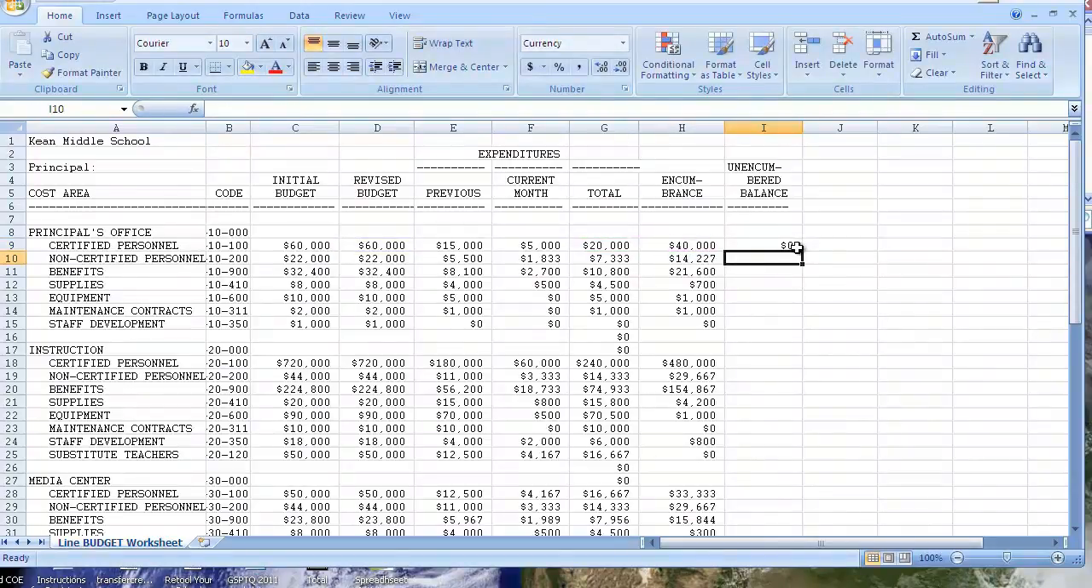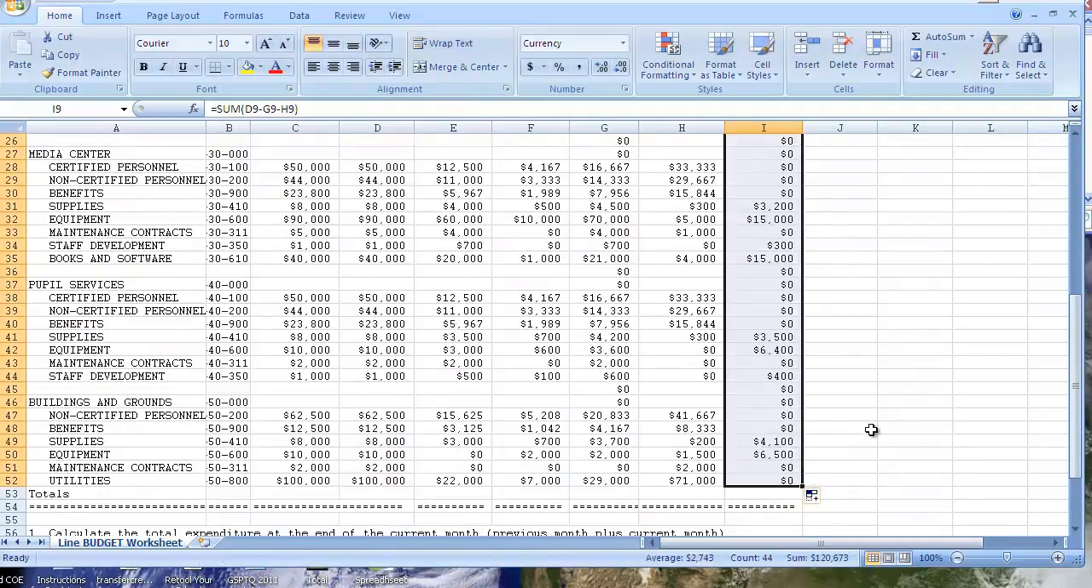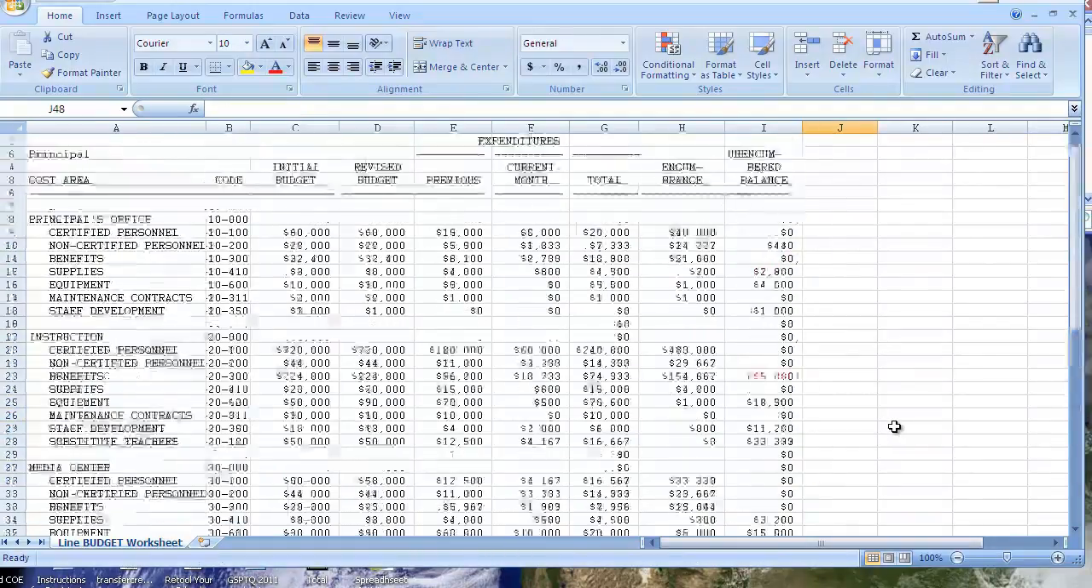And the 0 makes sense. We budgeted $60,000, we've paid out $20,000, and we have set aside $40,000, so there's nothing left. There's nothing remaining in this particular line item. We drag the formula down and we will get the unencumbered balance for all the other line items.